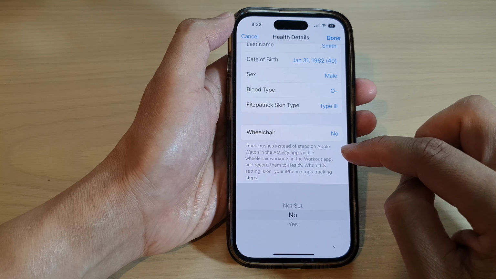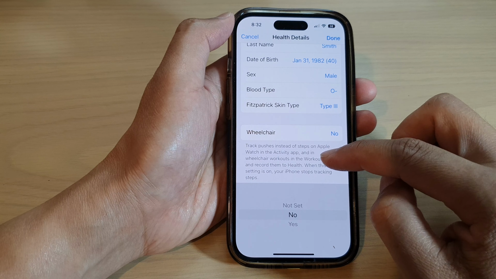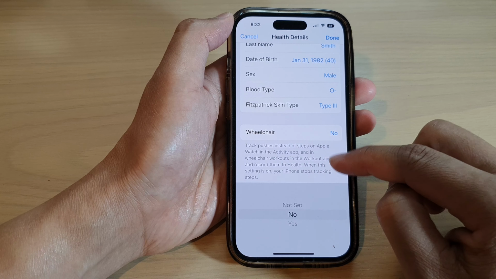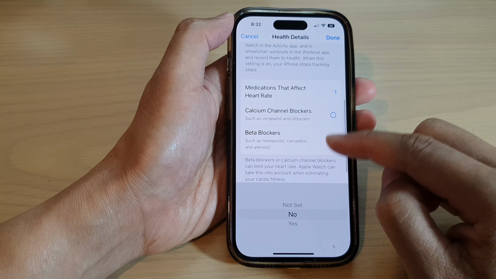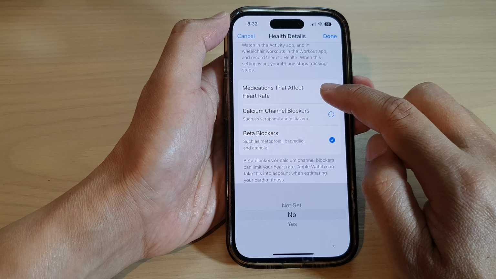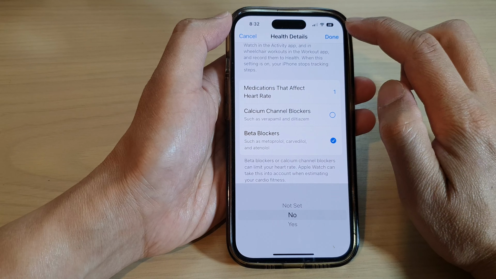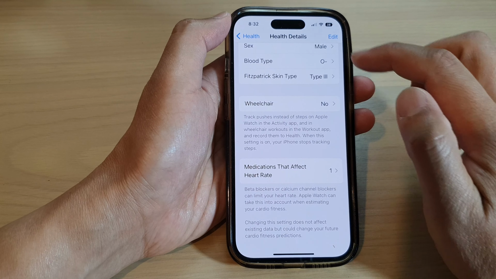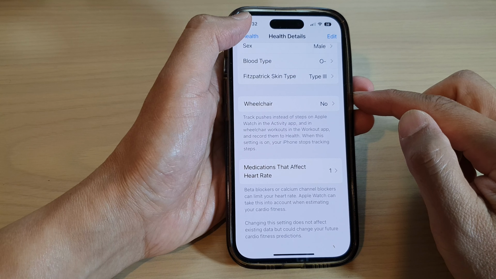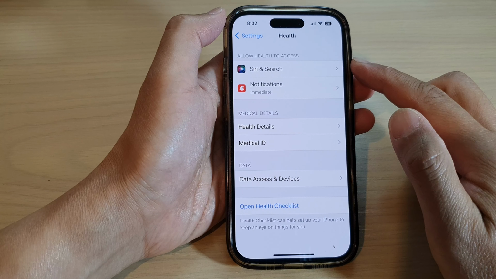And then you can choose whether to use wheelchairs or not. And you can also choose your medications that affect heart rate. After that, you can tap on the done button to save the changes. And you can tap on the back key to go back to your health settings.